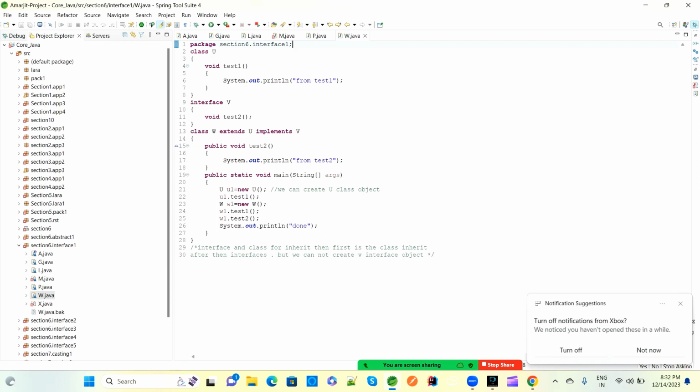This is a class Q. Class Q has a non-static method, this is fine, and this is an interface. This interface is V, which also has a non-static method, but this is an abstract method. Why? If you are not providing public abstract, the compiler will automatically provide it for the interface, because it is already in the definition. If you go by the interface definition, all the methods should be abstract only. No other concrete method will be applicable.